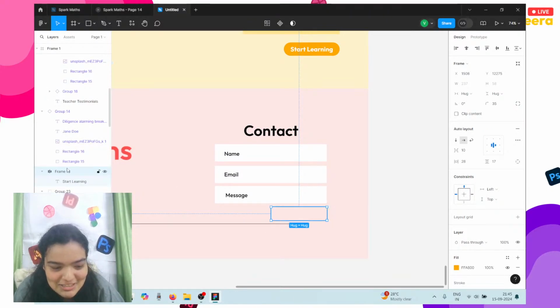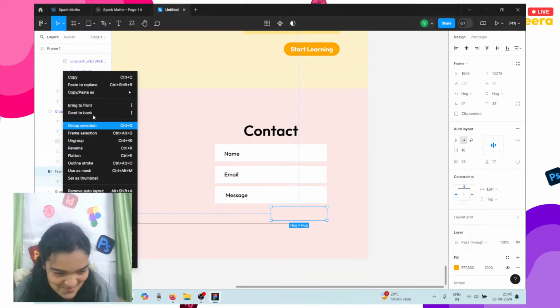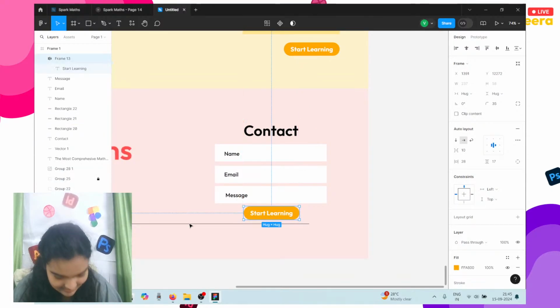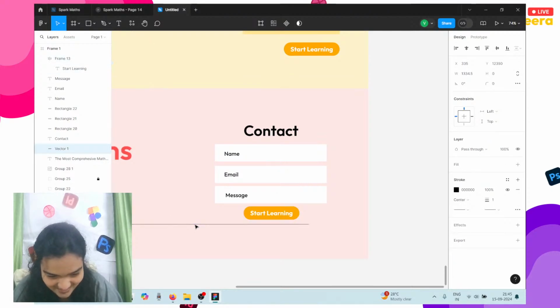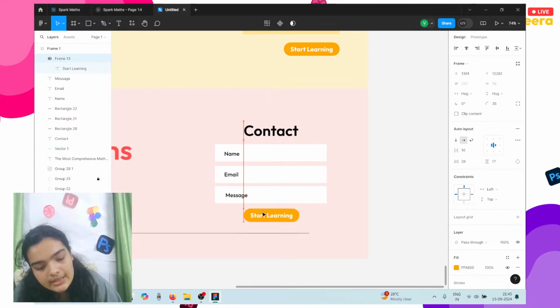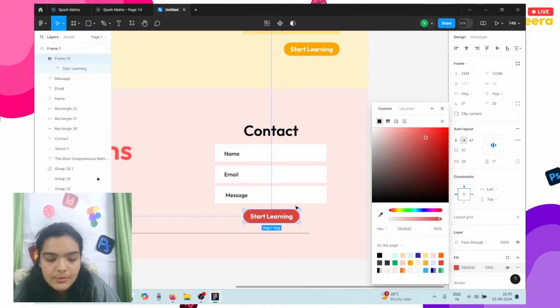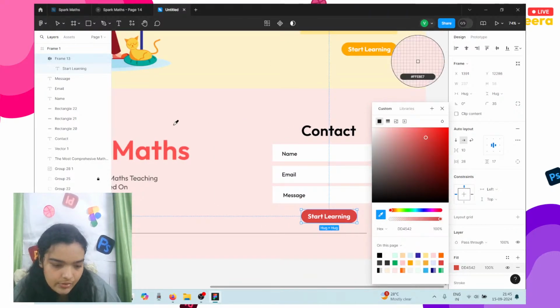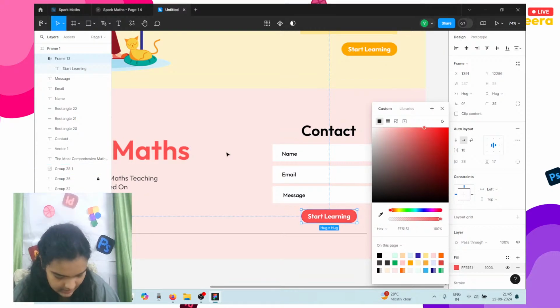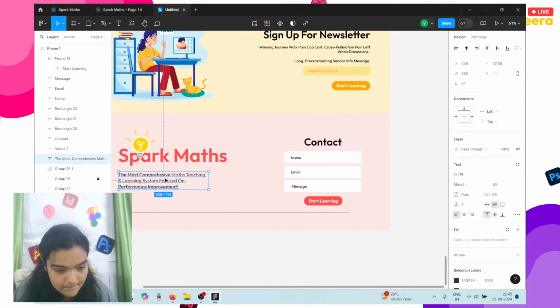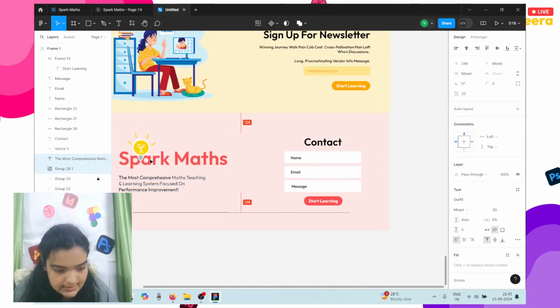We'll just bring this to the front, right click and bring to front. Bring this below, and just get this down as well. Change this color to red because everything is on a red background. Get this red from the logo. That should do the trick. And get this aligned perfectly in the center as well.